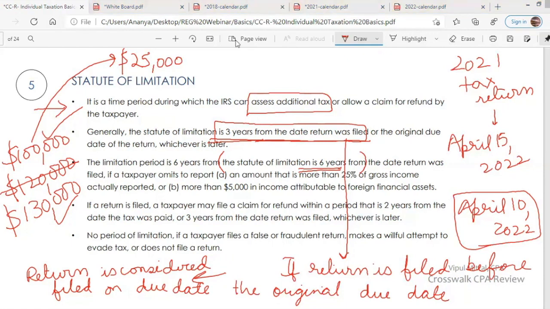Okay, now there is one more situation when IRS has 6 years to assess additional tax on you. And it happens when the omission is more than $5,000 that is attributable to foreign financial assets. So if you have income from foreign financial assets and you underreport, and the underreporting is more than $5,000, the IRS has 6 years time to assess additional tax. So 6 years from the date return was filed.